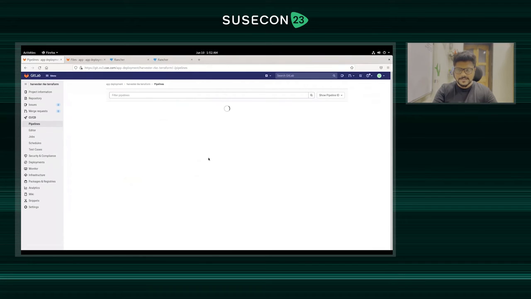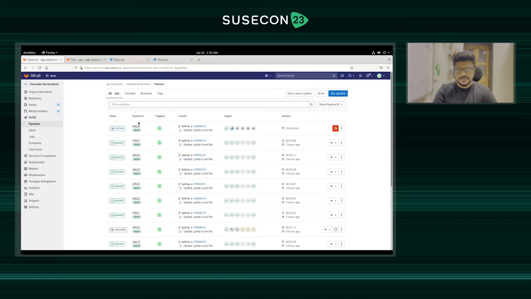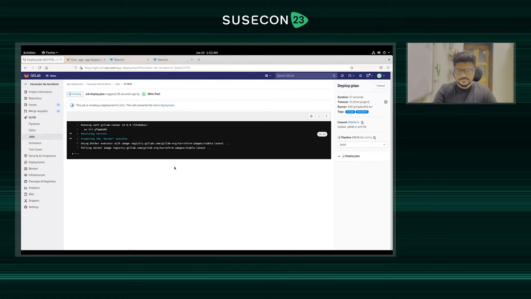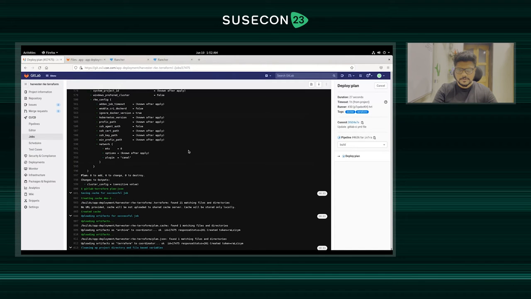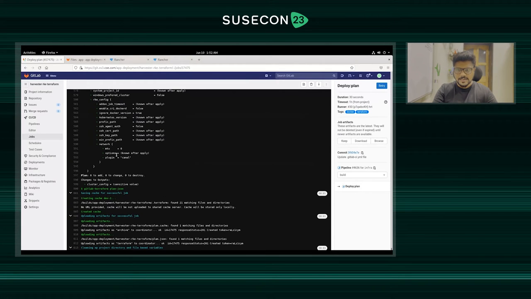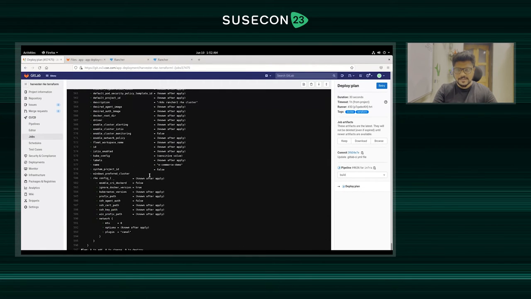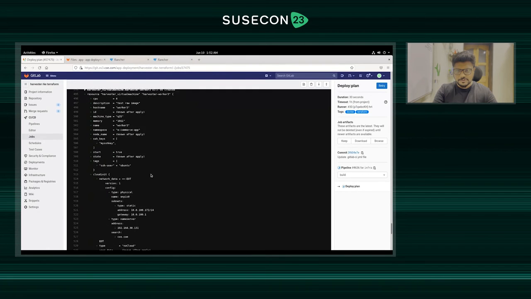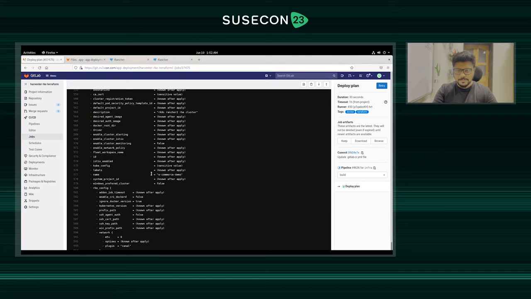Let us move to the GitLab pipelines and check the next stage and the status of the execution. Okay, so the pipeline is in progress. Now, as you can see, it has rendered and outlined the plan. There are a total of 8 resources that will be added into our environment, and it also shows the definitions of the resources that are added. The job is successful.